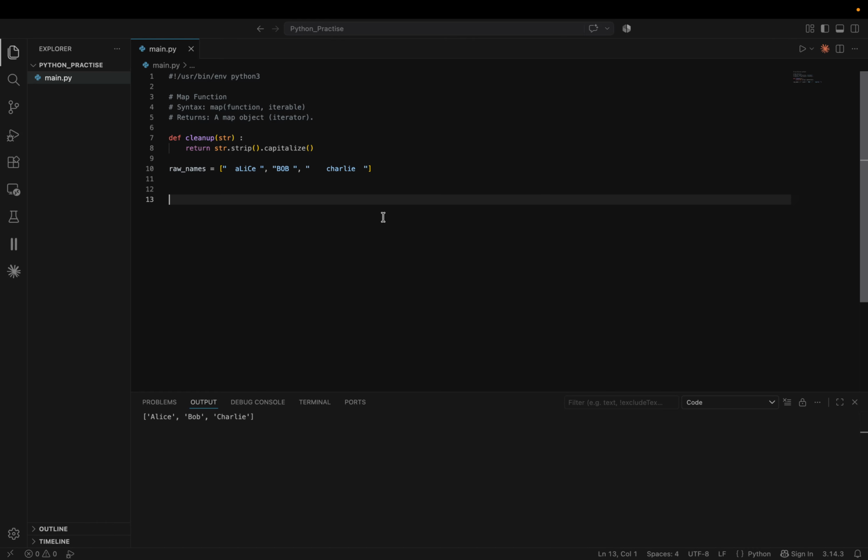Hey everyone, in this video we'll see how to use the map function in Python. The map function can take two parameters. It can take a function as its first parameter, and it can take an iterable like a list or set as a second parameter. So basically what the map function will do is apply the function to each element in the iterable and return us the iterated object.